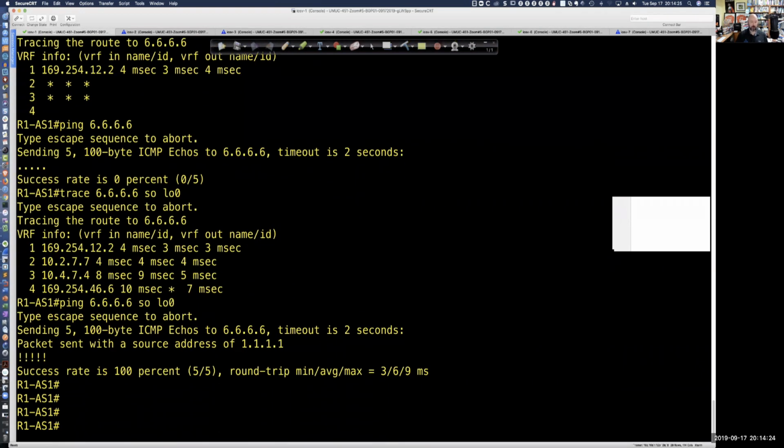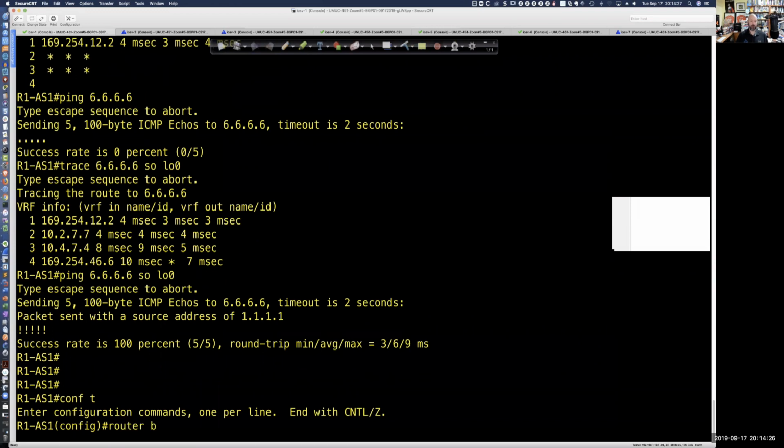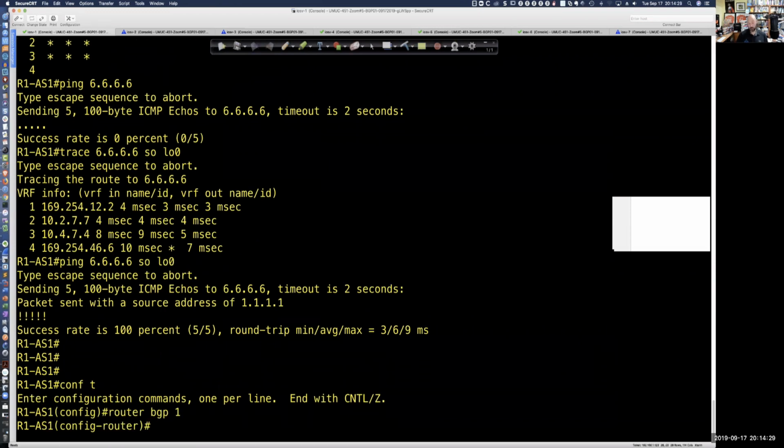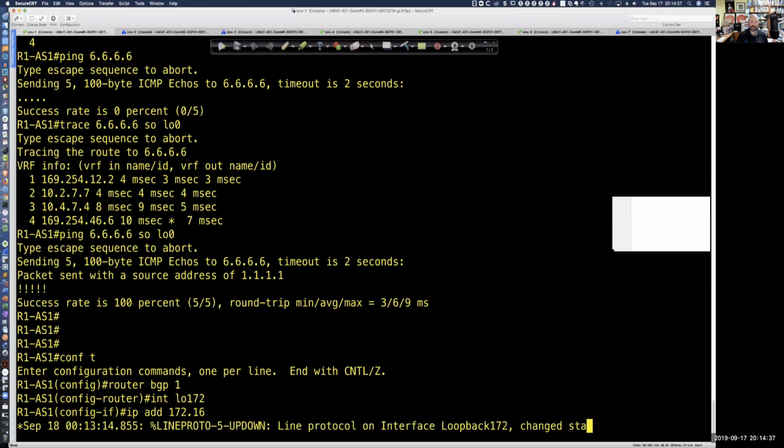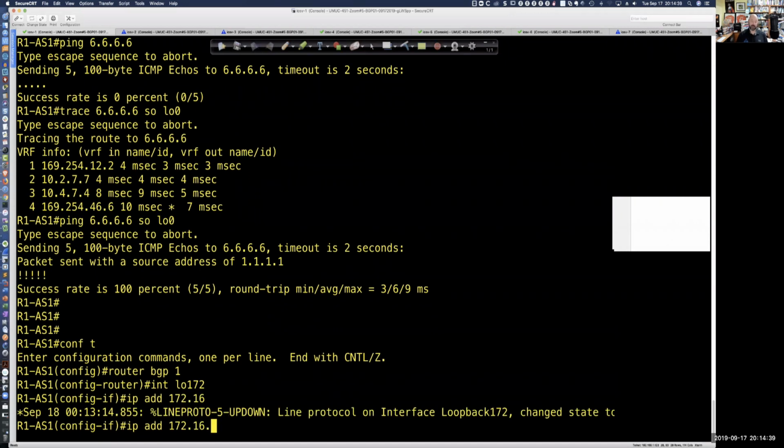So on router 1, if I go into global config and I go into router BGP 1, and actually we'll create the interfaces first. So I'm going to say interface loopback 172 first. So the IP address here is going to be 172.16.1.1. But I'm going to make it 255.255.255.252. I'm making it a /30, right? It's a /30.